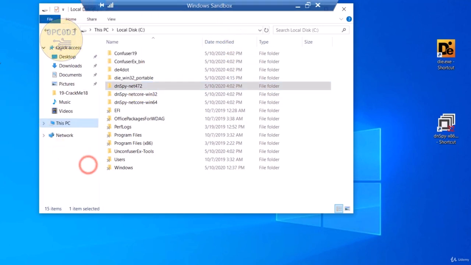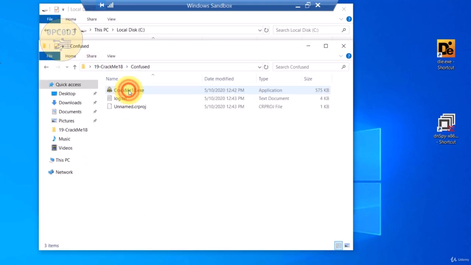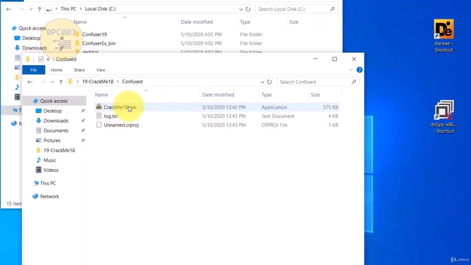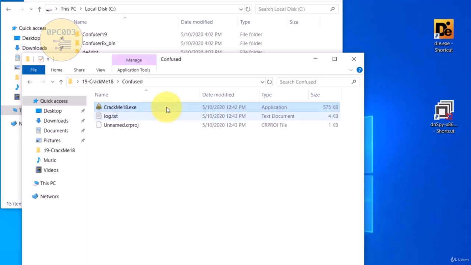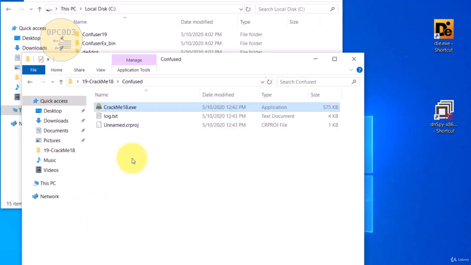The CrackMe that has been protected is known as CrackMe 18, in this folder. In the previous lesson, I have shown you how to obfuscate this correctly. So the first step is always to check with DIE. And the protector is listed here as Confuser. And then we can open this with dnSpy.